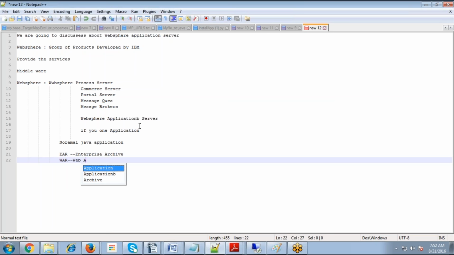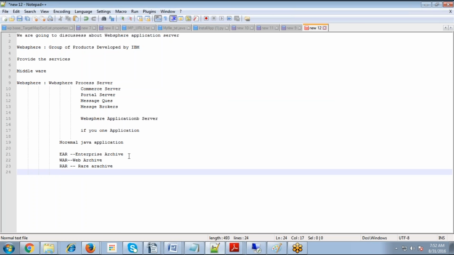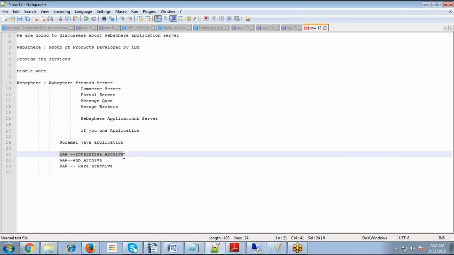So one more is a RAR. So it is a RAR archive. Each one has a different type of functionality. If you want to work with business-related applications, containing the EJB related stuff, in those cases we go with the EAR.